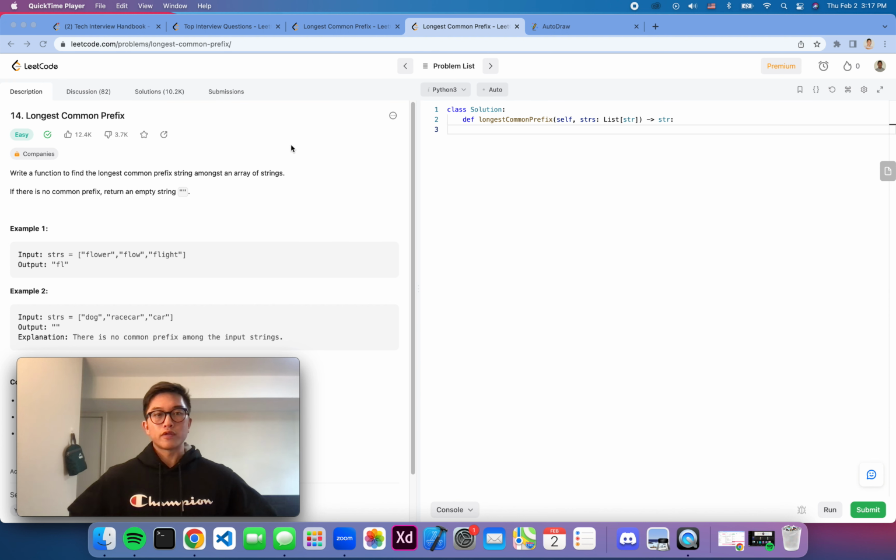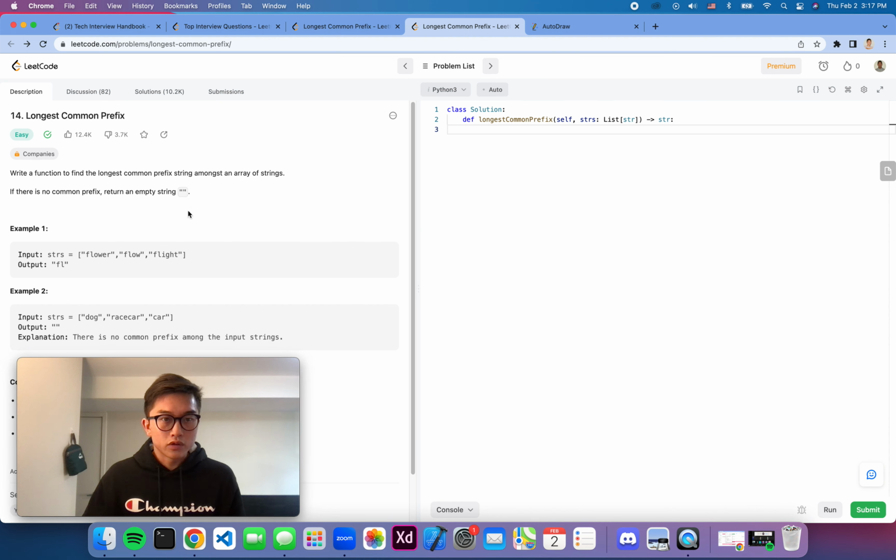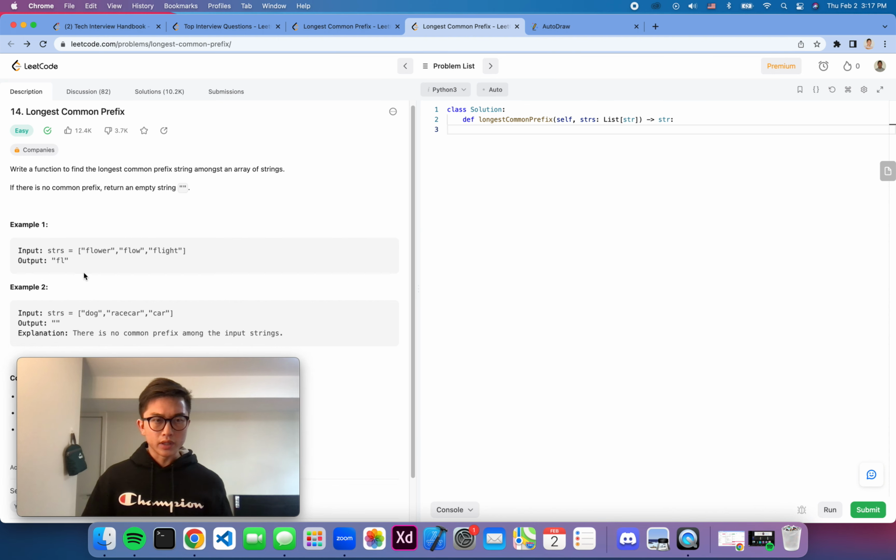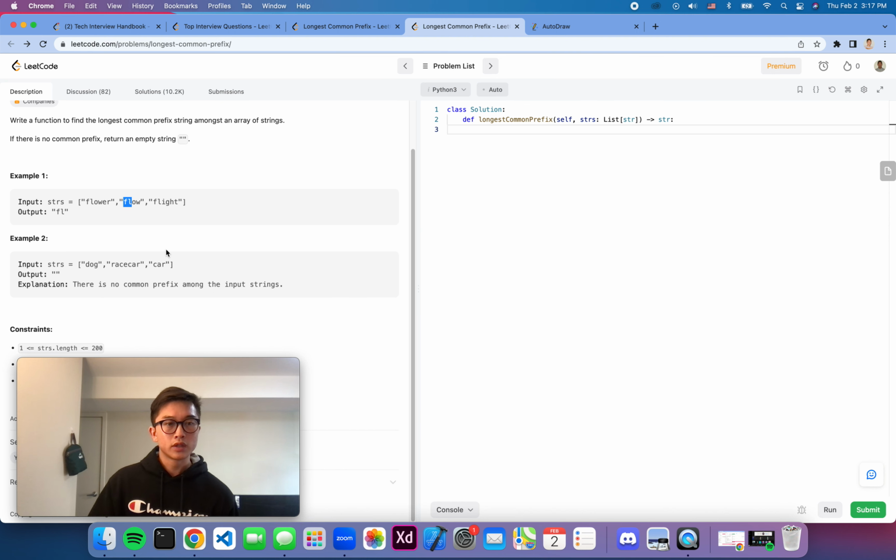Write a function to find the longest common prefix string amongst an array of strings. If there's nothing in there, there's no common prefix, return an empty string. Here's an example. Given this list of strings, out of these three words, you would find FL as the longest common prefix. The reason is because they all share the letters FL, and it's at the very front of each word.